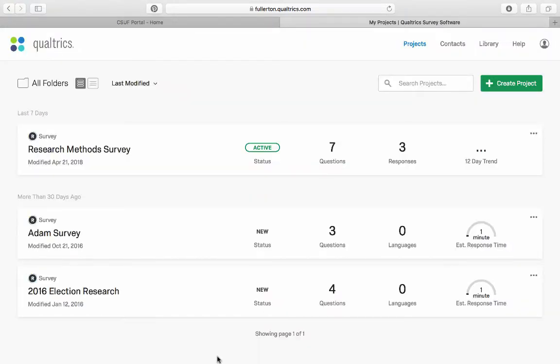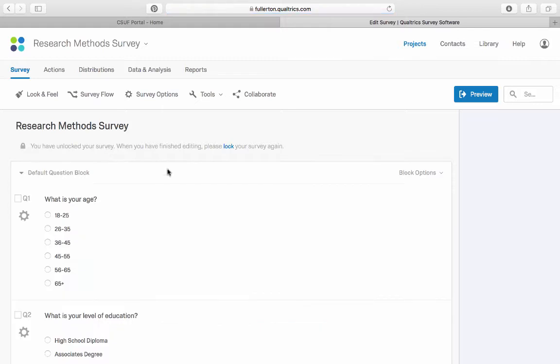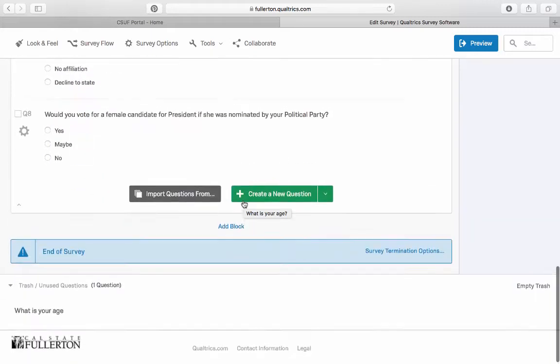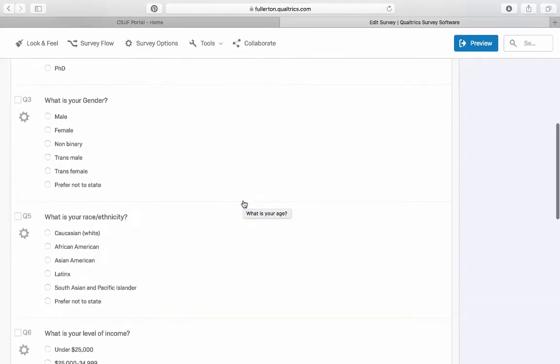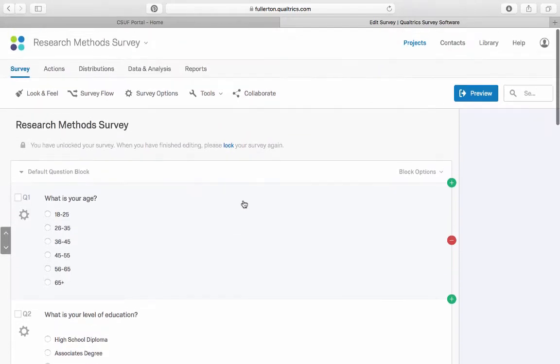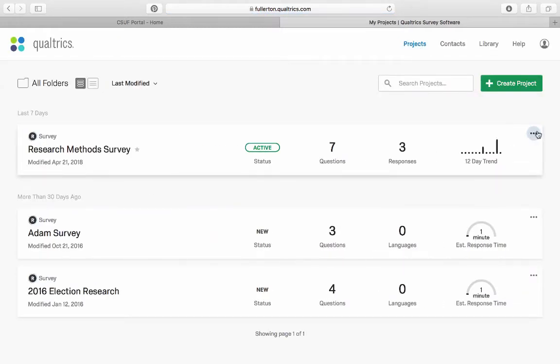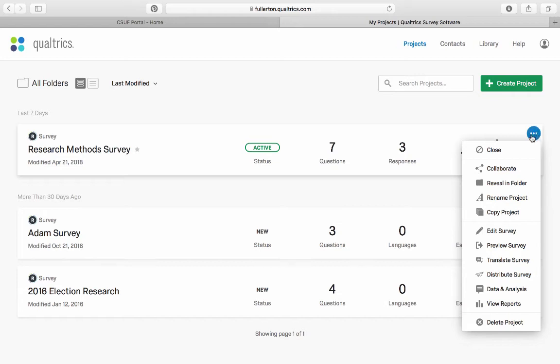Okay, so when it comes to turning your survey into something that can then be exported, remember when you're in your survey, you need to make sure that you've locked your survey, right? To make sure that you can then distribute it to others, right? So once you have everything set up the way you want it, you have your independent, dependent, you have your demographic variables, you want to lock your survey, right? And then you go to projects, click on this little menu here, go to distribute survey.